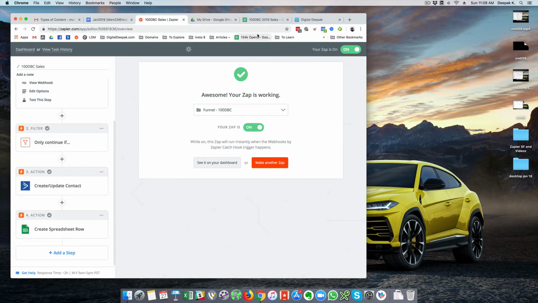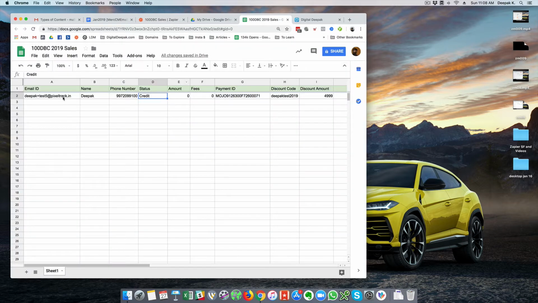And what we are basically going to do is create a decision tree where if the condition is A, it goes to a different path, and if the condition is B, it goes to a different path. And in our case, the condition is that if it is going to be a credit transaction, then write the data in this particular sheet, and if it is going to be a failed transaction, then write the data in a different sheet.